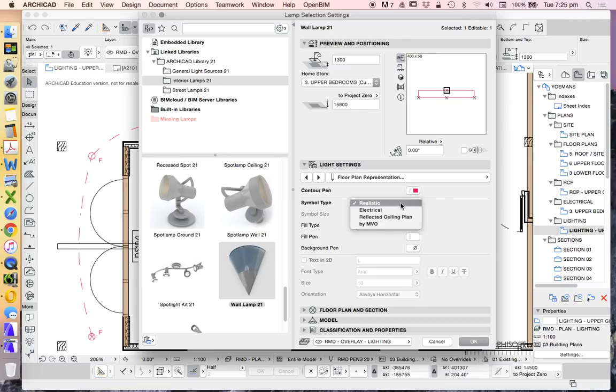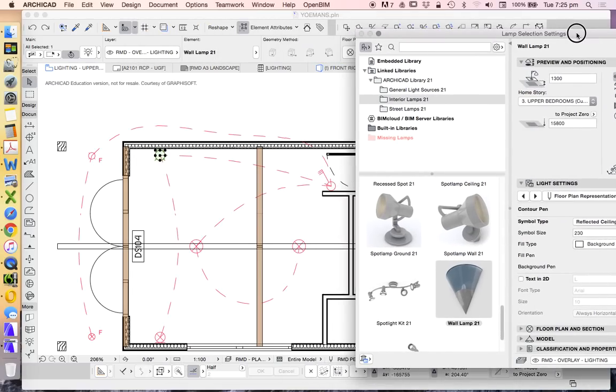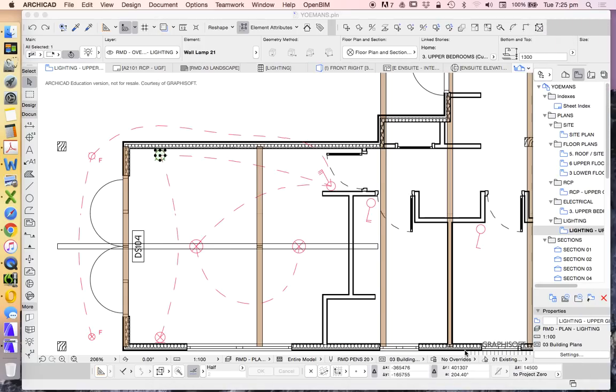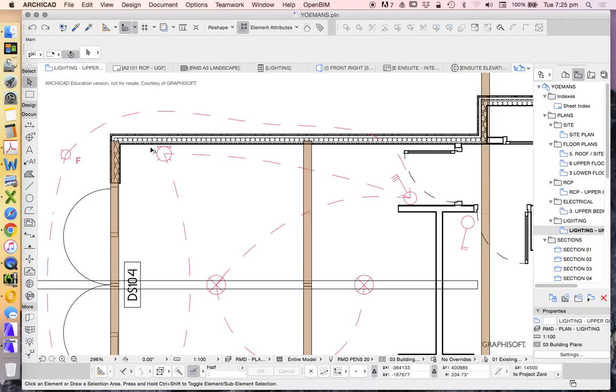Realistic is obviously not very helpful as a symbol. We've got the electrical symbol, we've got the reflected ceiling plan symbol, and we've got by MVO, again, which is based on the 3D object. So we can go to any of these, and it doesn't matter necessarily what we choose. We just need something, for me, in terms of a symbol that represents well.